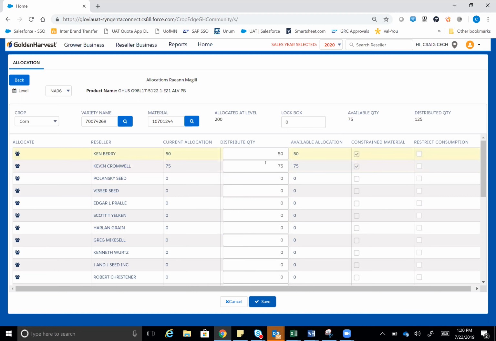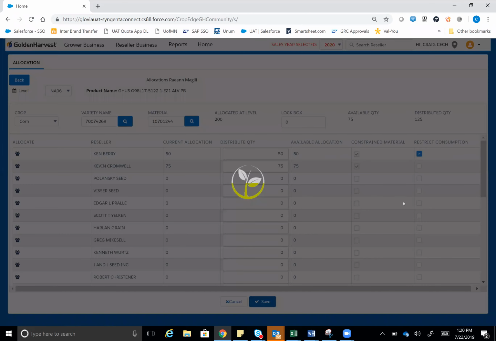Now, the other thing that you can do at this level is you can manage the restrict consumption flag. This flag indicates whether that seed advisor, Ken Berry, is able to go above and beyond the 50, or if I want him to order 50 and then stop. I don't want to give him any more than 50 because maybe he's a hoarder and I know that. And so I don't want him to go above that number. So I would allocate 50 to Ken Berry and I would check the flag for restrict consumption and then save that. And now he's restricted.